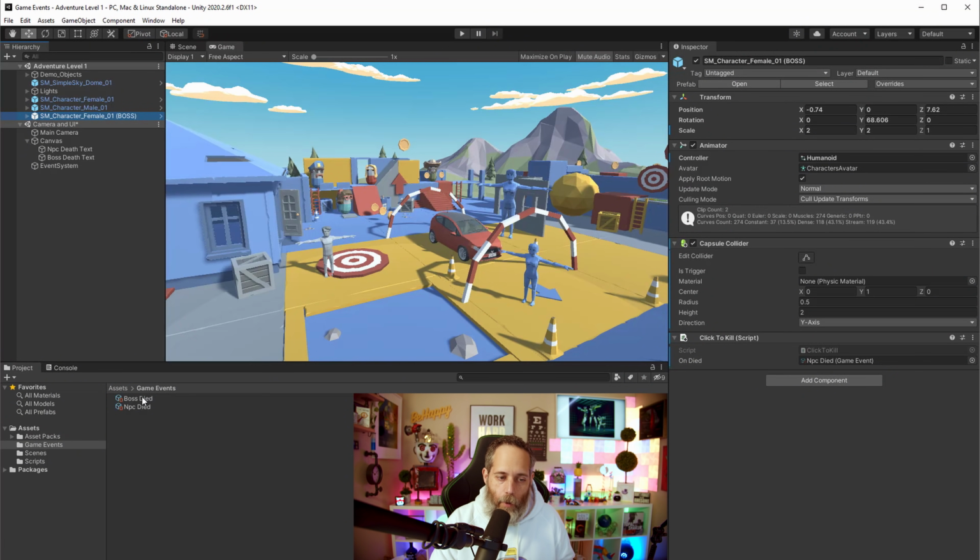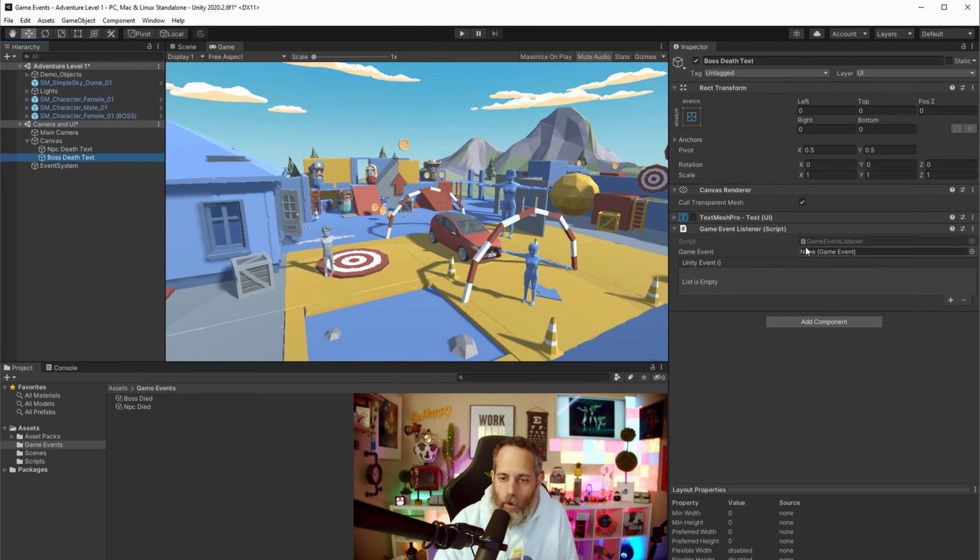So let's go see how we would hook this up. I'm going to choose the female boss. I'll assign the boss died event to her. And then I'll go over to the boss death script. And on our game event listener, we'll just hook that into boss died as well. Then I'll hit the plus button, and I'm just going to enable the text here again.